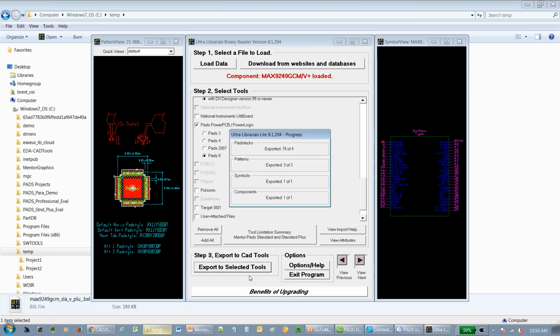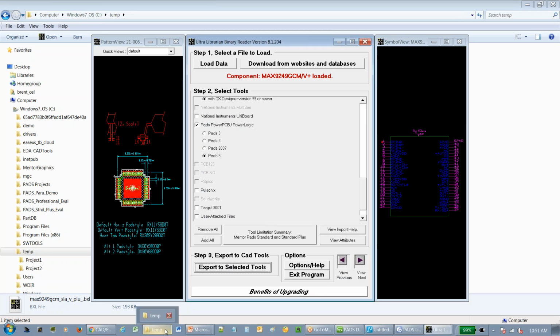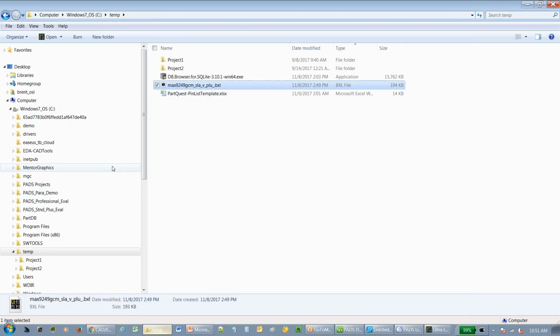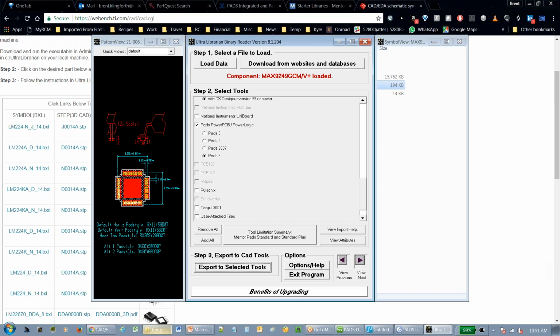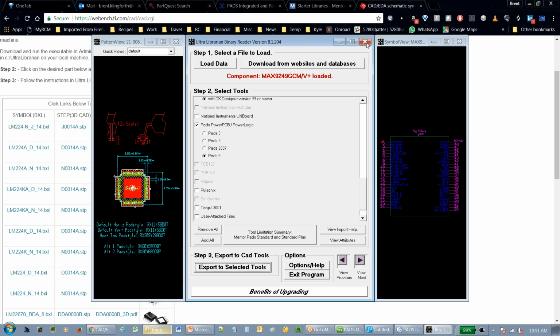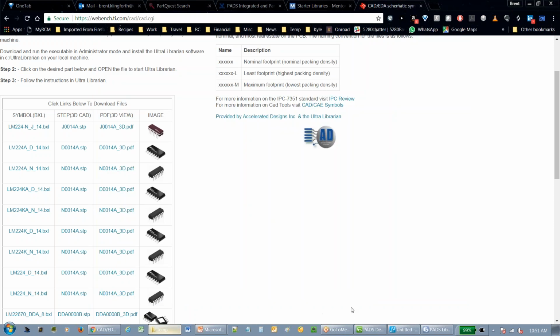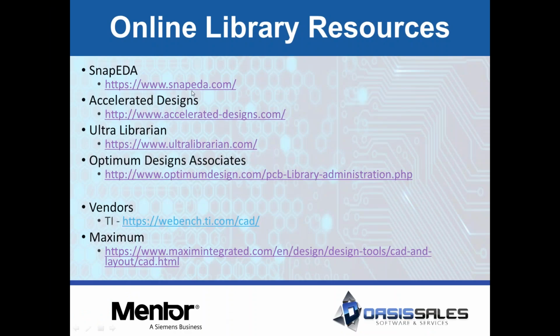Okay, so if I hit export, this will export my content, and with the Ultra Librarian tool, it puts it into, I can't remember where the install is, but it puts it in the install directory, so you can import that data into your central library and DX Designer and pads and assign the 3D models and such. So that's a great resource.